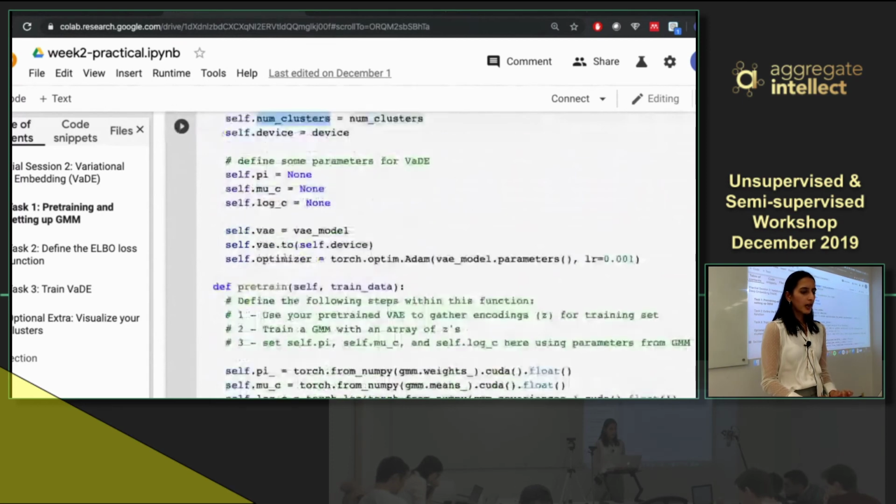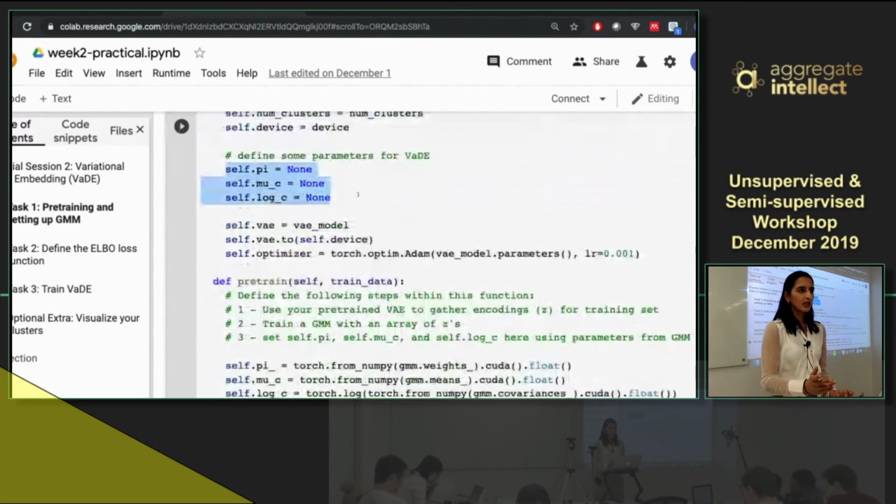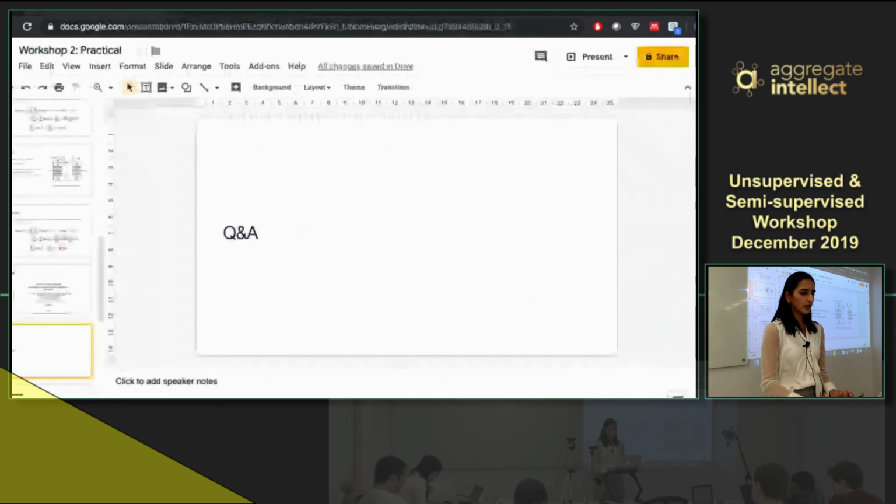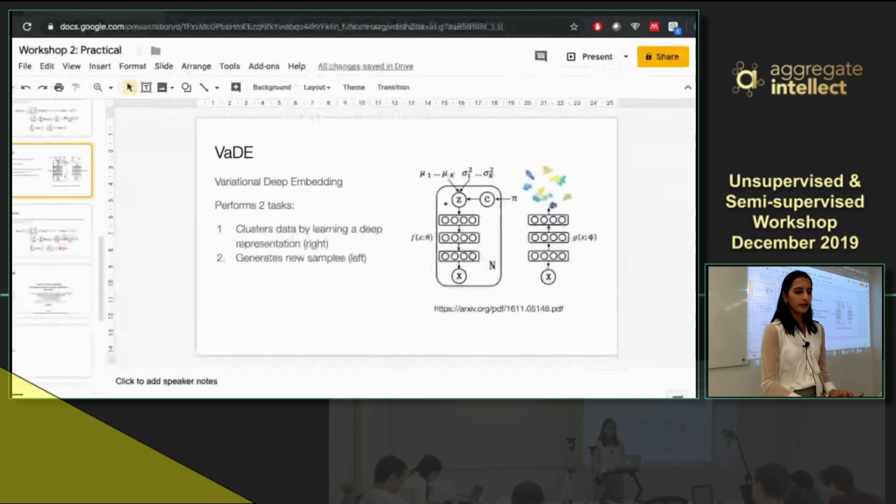We have some parameters here, which I've just initialized to none. But then we're going to start with our pre-train function, which is going to set all these parameters. So pi, mu, c, and log c are our 3 parameters that are needed for this part here. So I'm going to go back here, for this part. Our pi comes from the Gaussian mixture model, and so do the other mean and variance components.